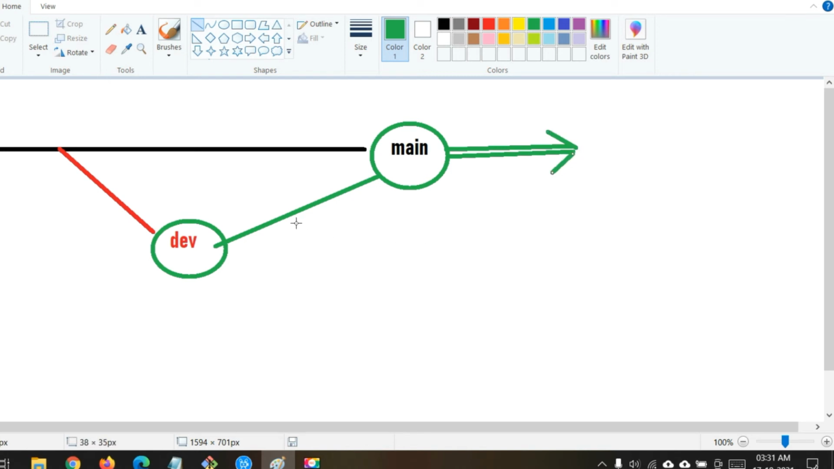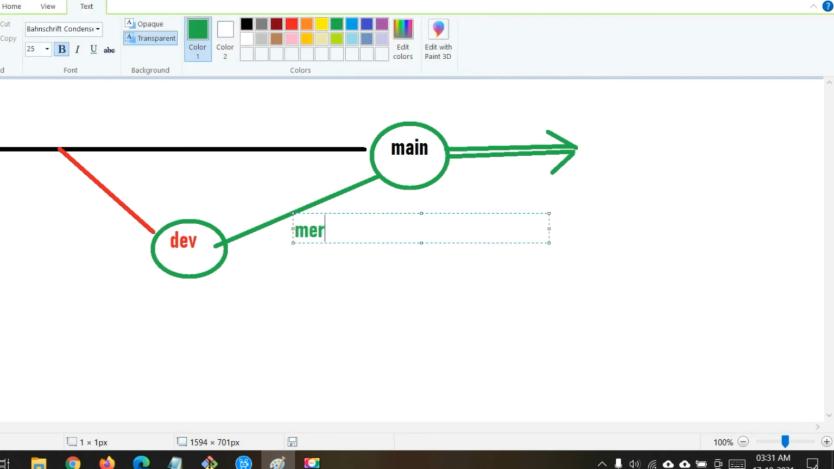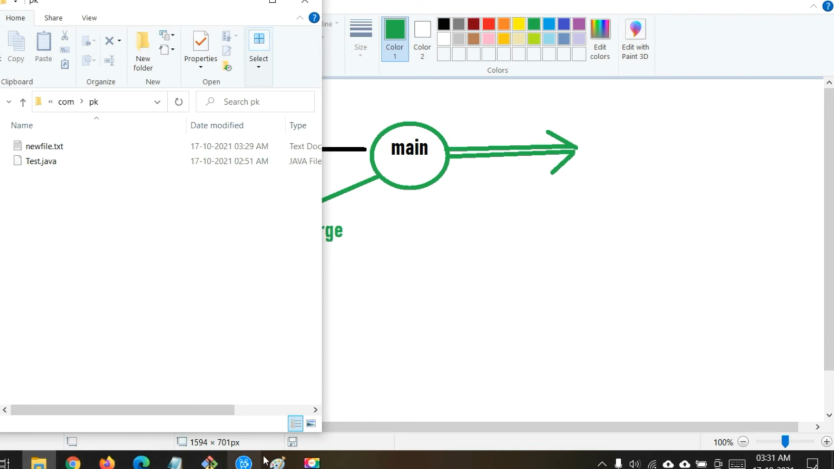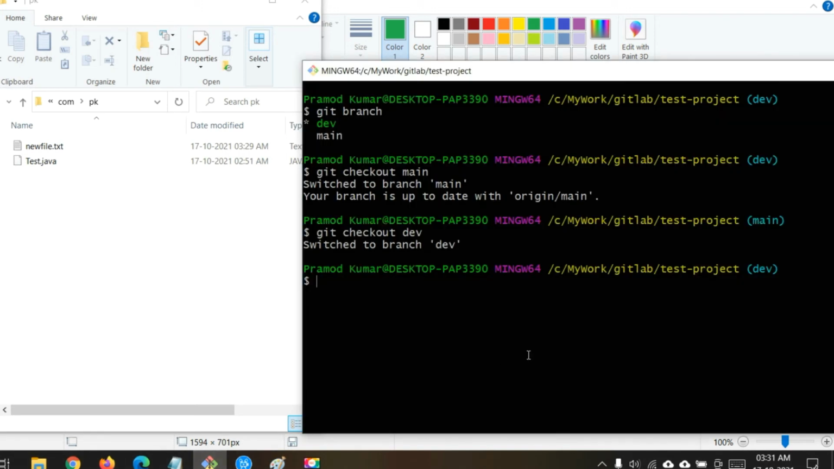Okay, so I'm going to do this merging part. So here the merge should happen. This is the merging process. So I'm going to show how to merge one branch to another branch. So I will merge dev branch to the main branch. So let's do that. So come back to the command line. Let me clear the prompt.